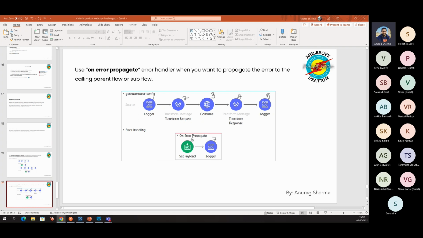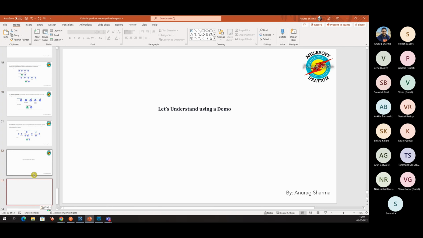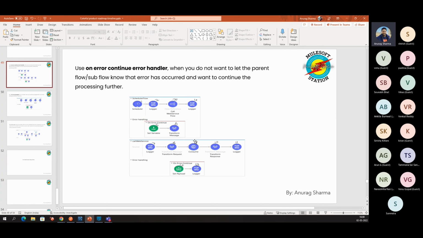One more second. I will show you one by one. One second. I'll copy it into a different slide. Okay. Let me paste it here. Okay, no problem. I'll explain here only.